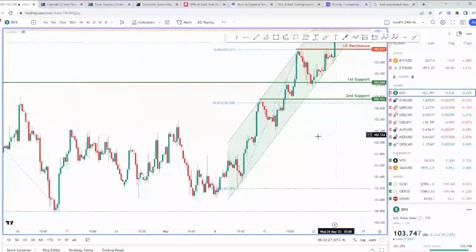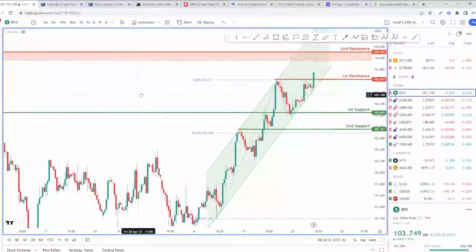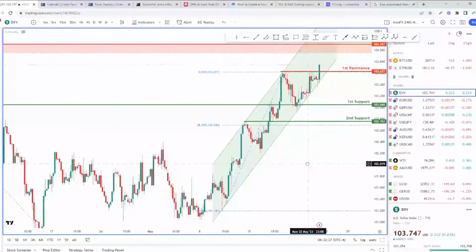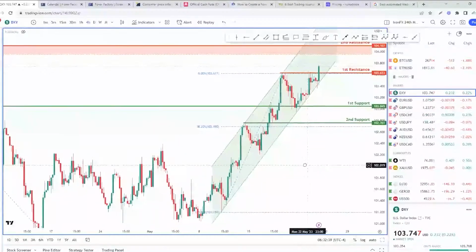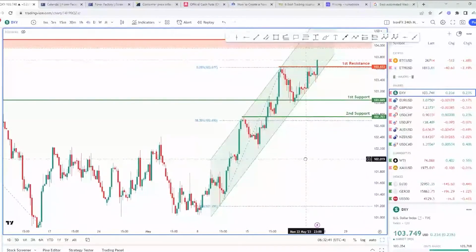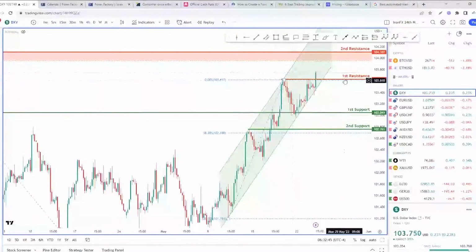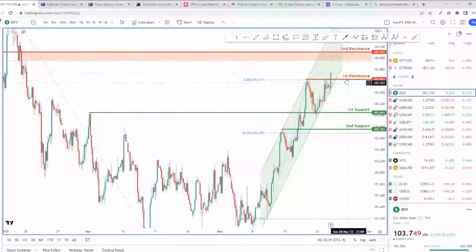Otherwise, I'm on the 4-hour chart for the dollar index DXY. This is a dollar index that tracks the performance of the US dollar relative to all its peers. As you can see, earlier in the day we had identified the first resistance level at 103.6.